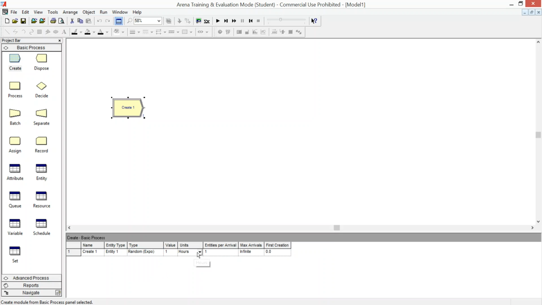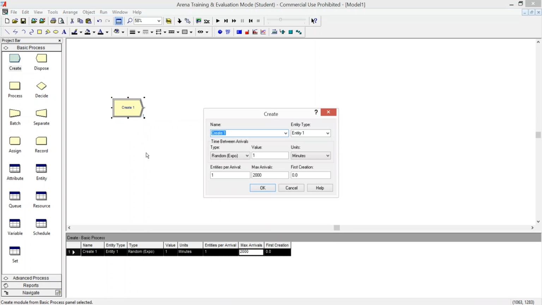And then finally, hours, I can change this to minutes or seconds. Most times you're going to use minutes. Entities per arrival. In this case, we're going to just leave that as 1. Rather than leave it as infinite, let's change that to 2,000, let's just say. So in other words, 2,000 entities will come into the system. First creation, we'll leave that at 0 for now. We don't really care about that. So I can change that stuff down here, or I can double left click and change them up here. You can see these have all been changed to whatever I set them up for down here, so it's pretty handy.